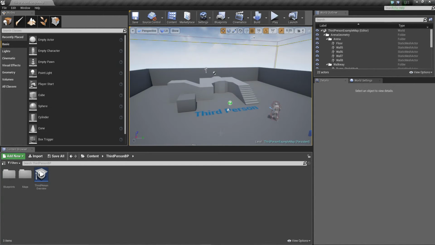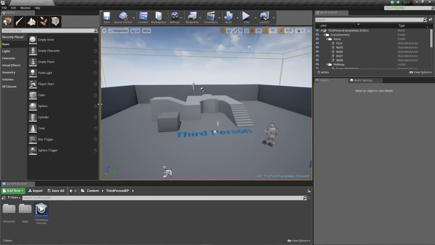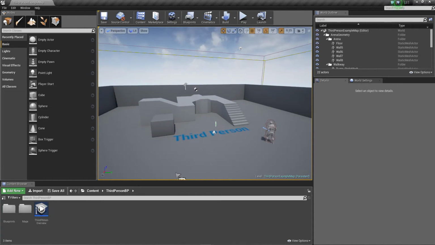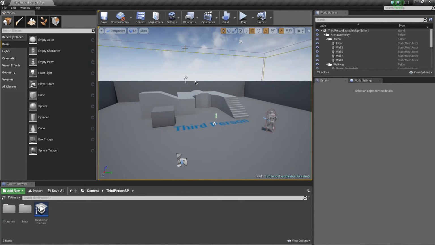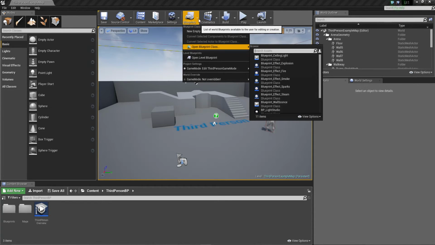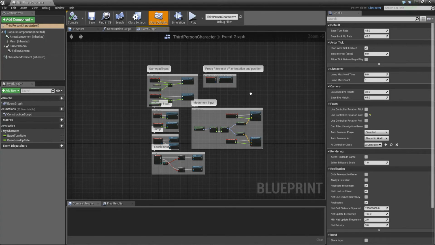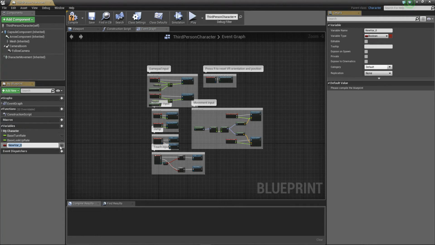So I've just opened up a completely new template. This is a third-person template with starter content as well. First of all, I'm going to create a health variable that we can use within the UI to alter the health amount. So up to blueprints, I'm going to open a blueprint class and then open the third person character, and we're going to store the health in here because it's attached to the player character, so it makes sense to do that. So within variables, I'm going to create a new variable.